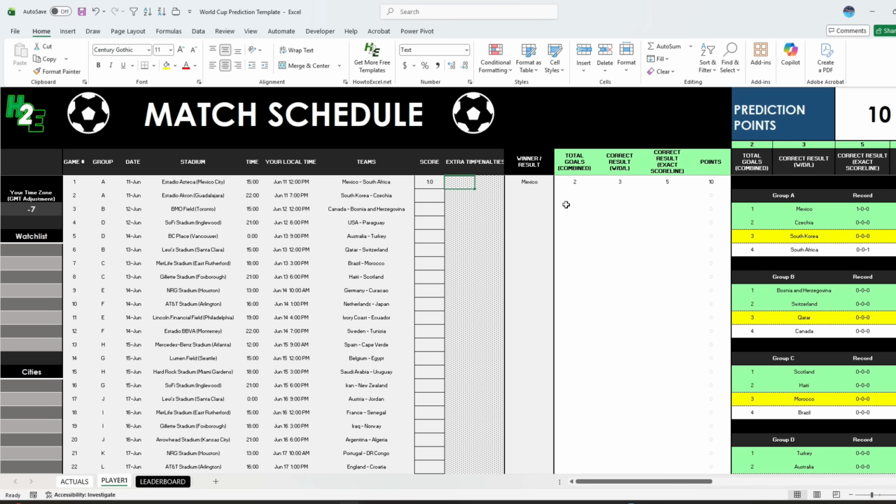Here you can see the number of points I get based on that result, because I've got my point system set up: 2 points for the correct total goals combined, 3 points for the correct result, and 5 for the exact scoreline being correct. You can adjust these over here, and that's going to update these calculations. I didn't want to overcomplicate it by also putting in predictions for penalties and extra time, so I've tried to keep it simple by focusing on the winner and then that initial scoreline.